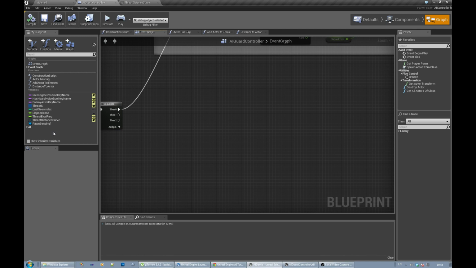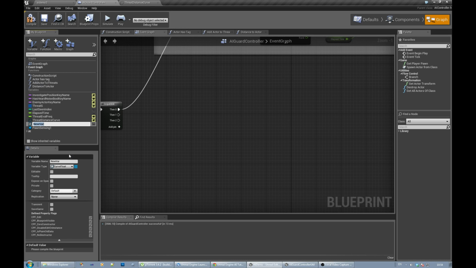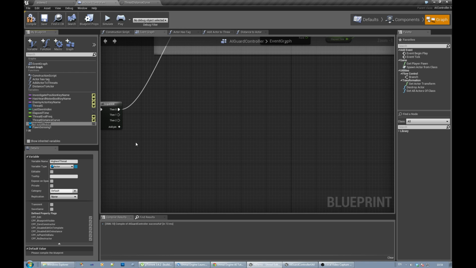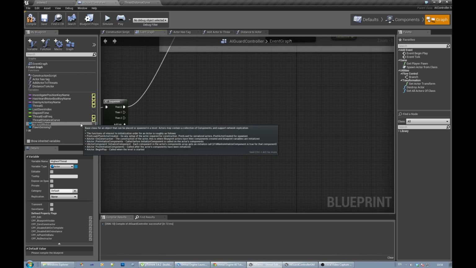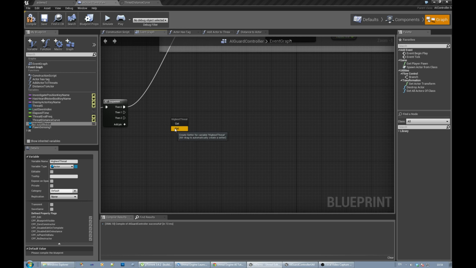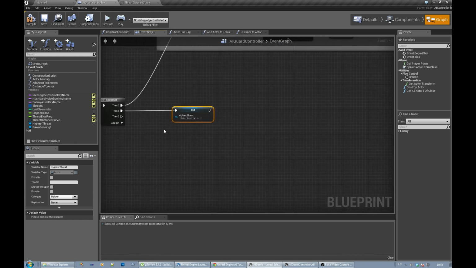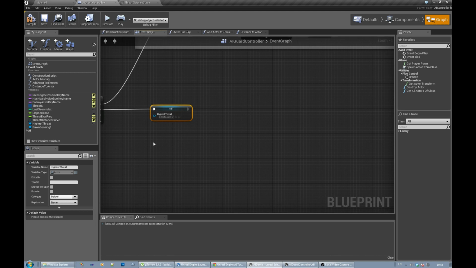One thing we need to do is have an actor, which is the highest threat guy. So let's add a variable. Let's call this highest threat. It's of type actor. We want to initially set that to null. So we're basically saying don't select anybody, and then we're going to loop through and look for somebody.